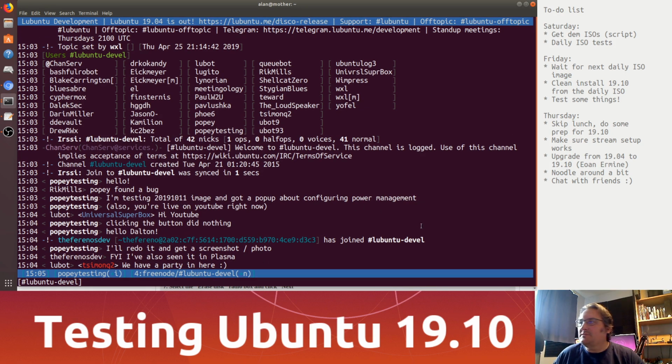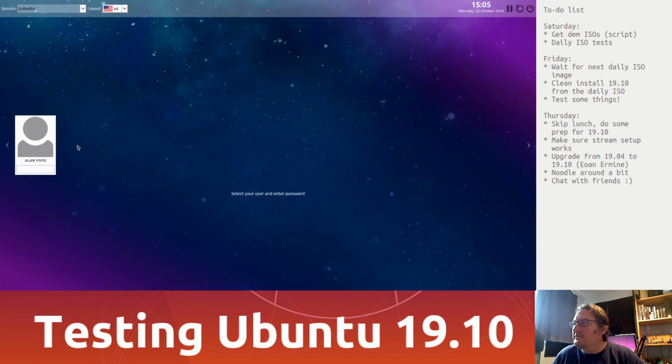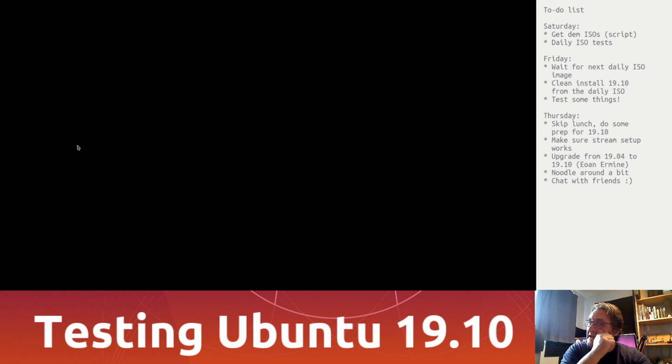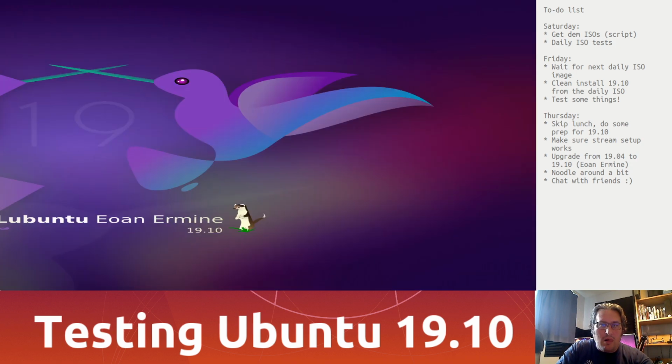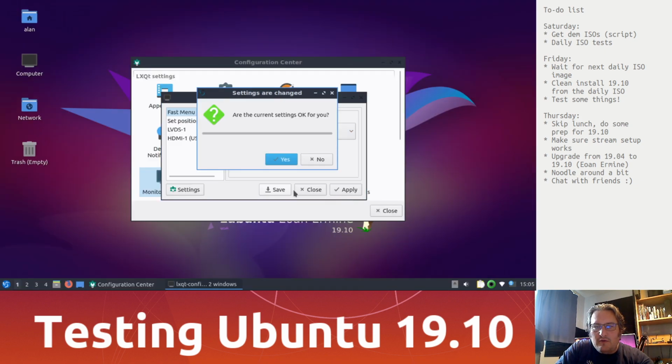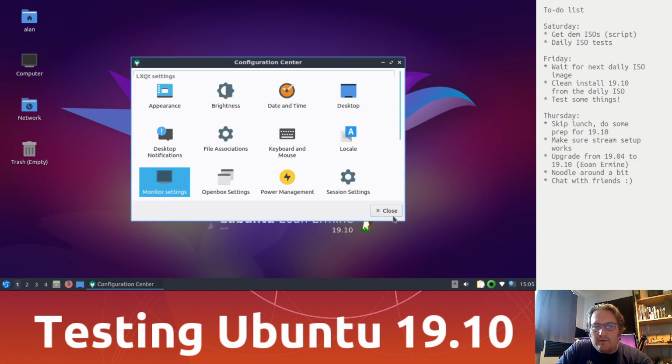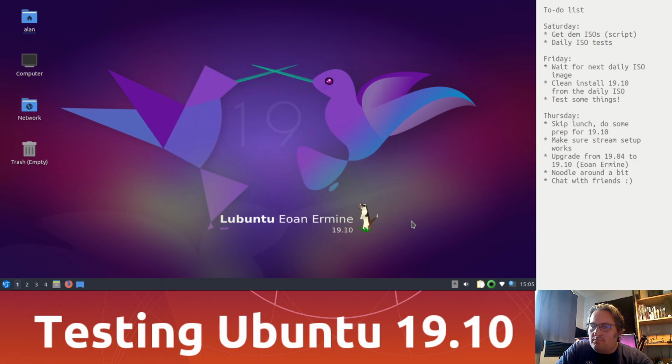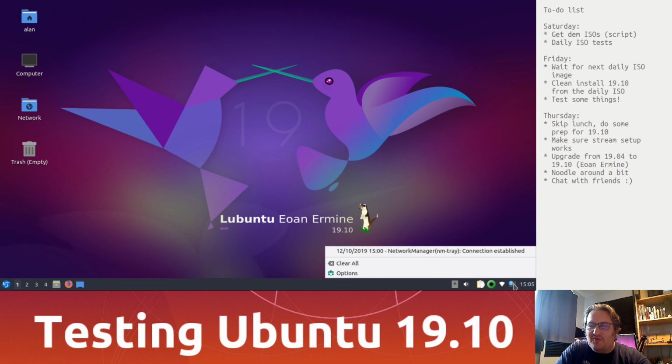Right. So my laptop has restarted. Yeah, successfully. So let's log in again and see if we get that thing again. Preferences, LXQt settings, configuration center, monitor, unified view. Yes, close, close. Arguably, that is also a bug. Should remember that. Drat. I thought that might come back, but it hasn't.